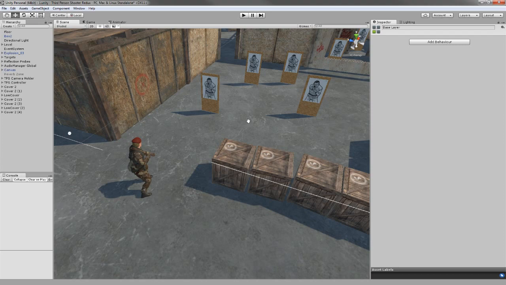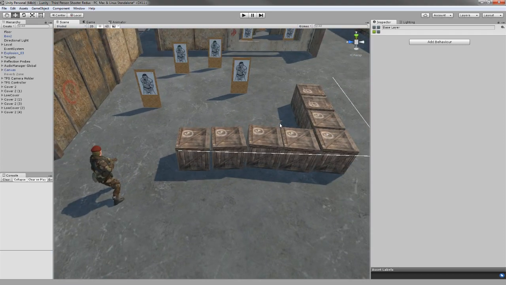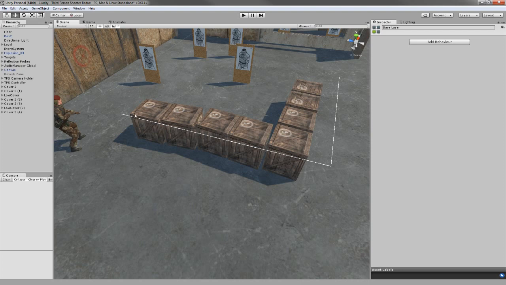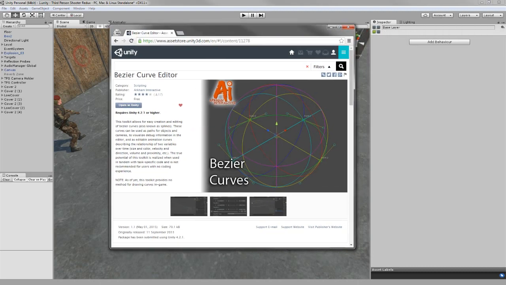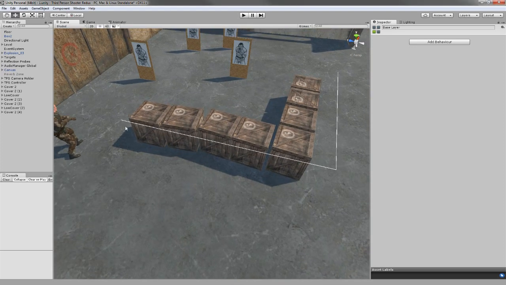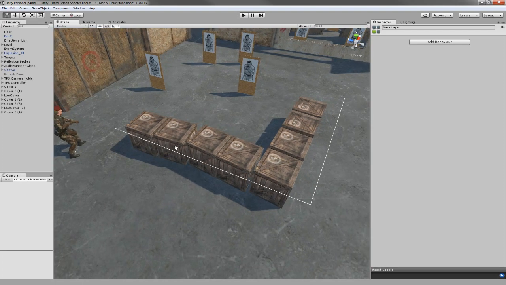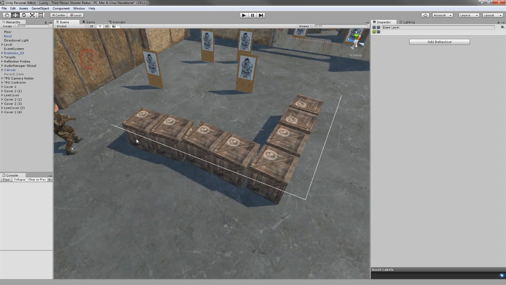Now, this is a rare case where we're going to use an asset, but the asset is free, so it's not really a problem. We're simply going to use this one: Bezier Curve Editor. I'll put a link in the description below. It's not really needed, but it has some cool stuff, basically the visualization. Instead of making a whole different video just to visualize a few lines, I suggest just using that, and it has some other functions too.